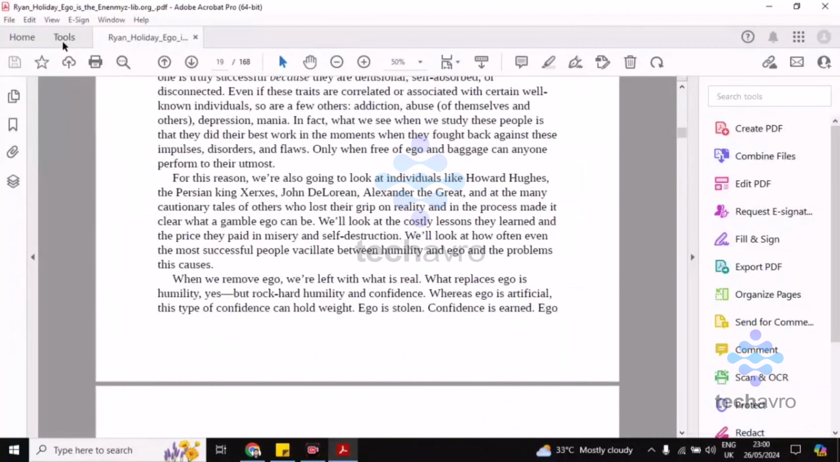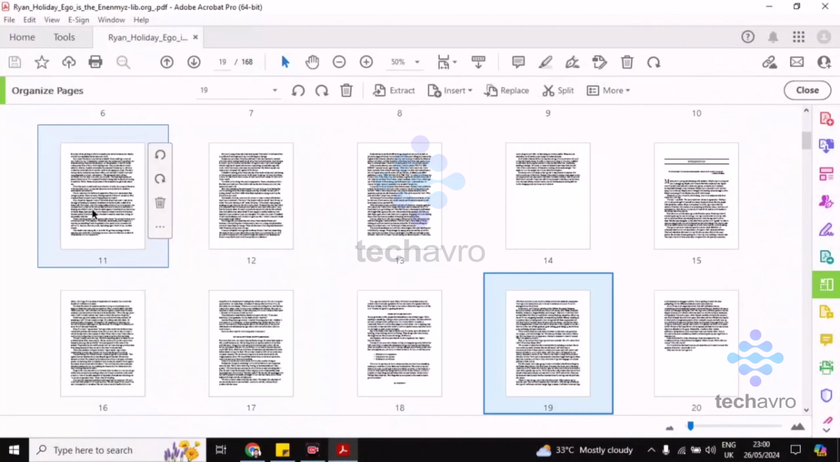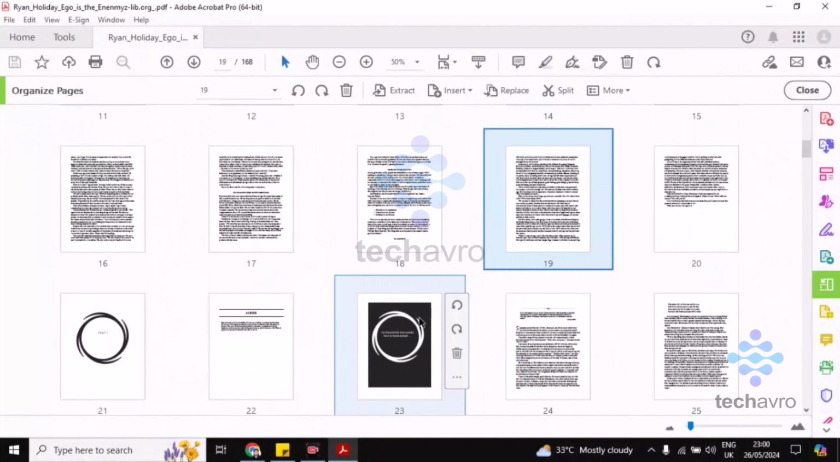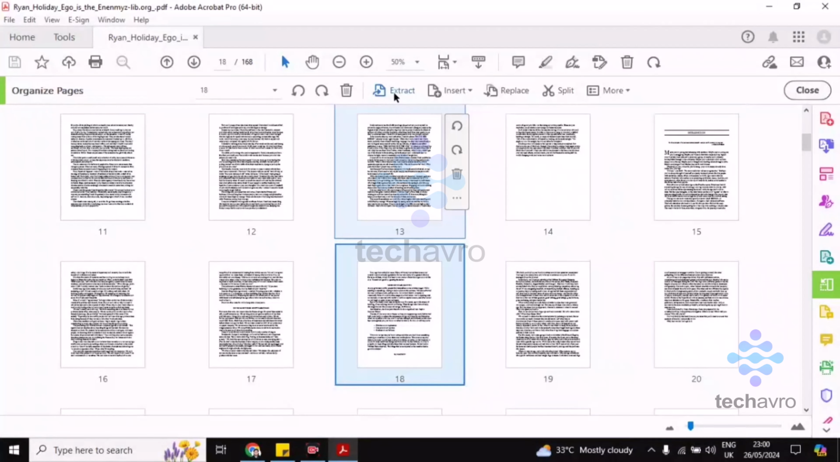All you have to do is click on this tools, which is top left corner. Click on tools. Now choose organize pages. Click on open. Then you can see all of your PDF pages will be here. Choose the page you want to separate, like this page. Click on this and you'll find here extract option.